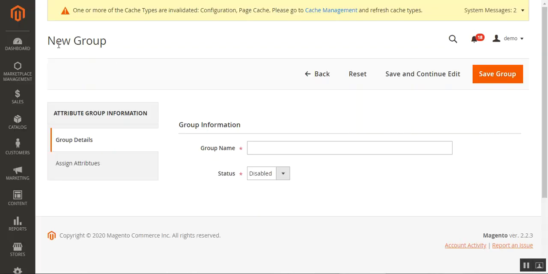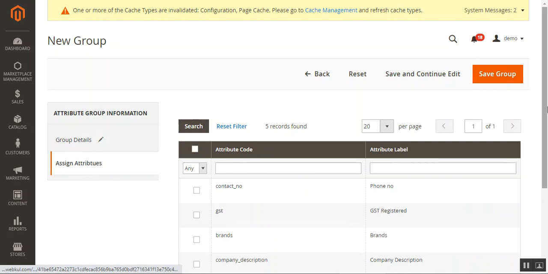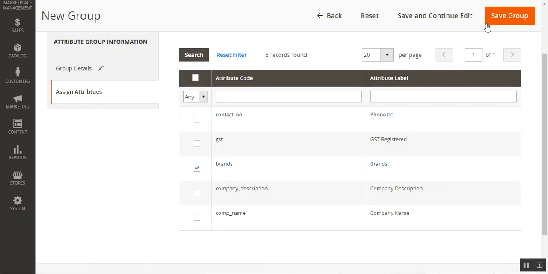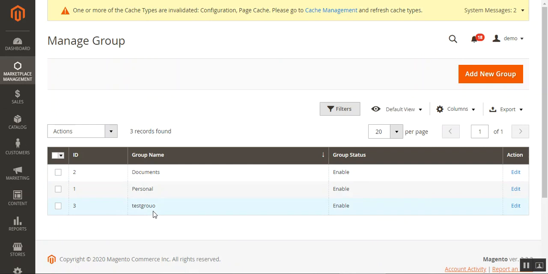And while that page comes up, I'll just show you how to create a new group. Just enter the group name. For example, if I set it as test group and set the status, we have set it as enabled. Now we can assign the attributes to this one as well.